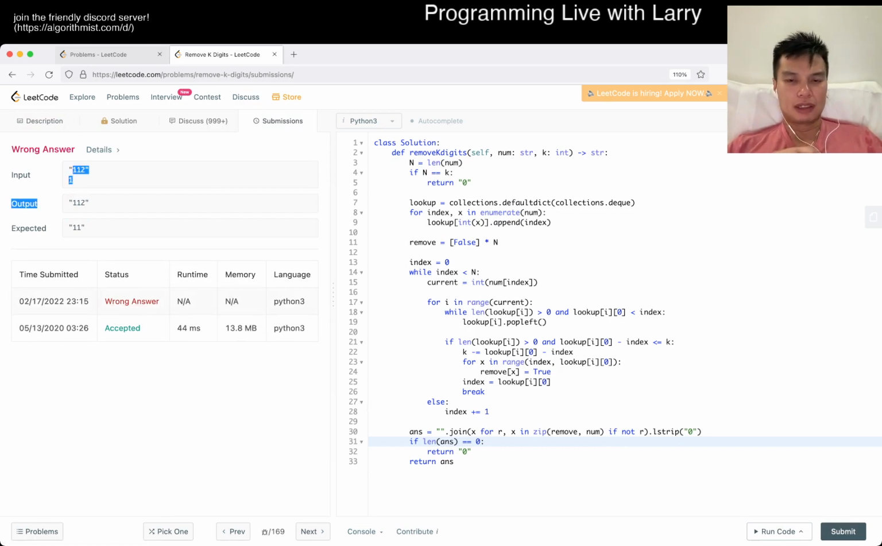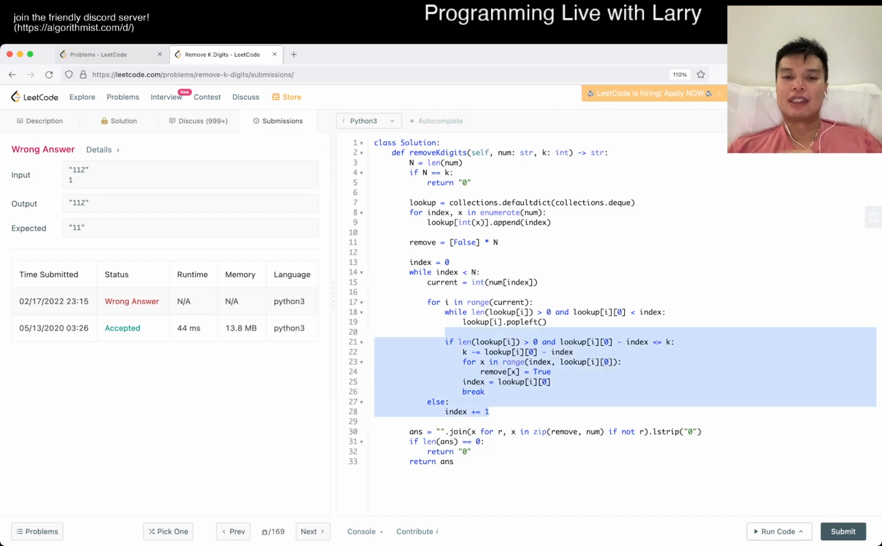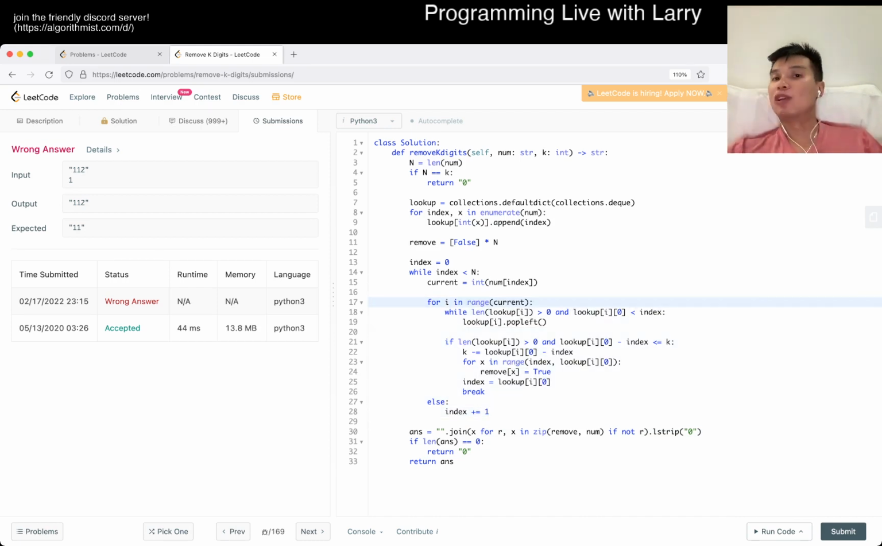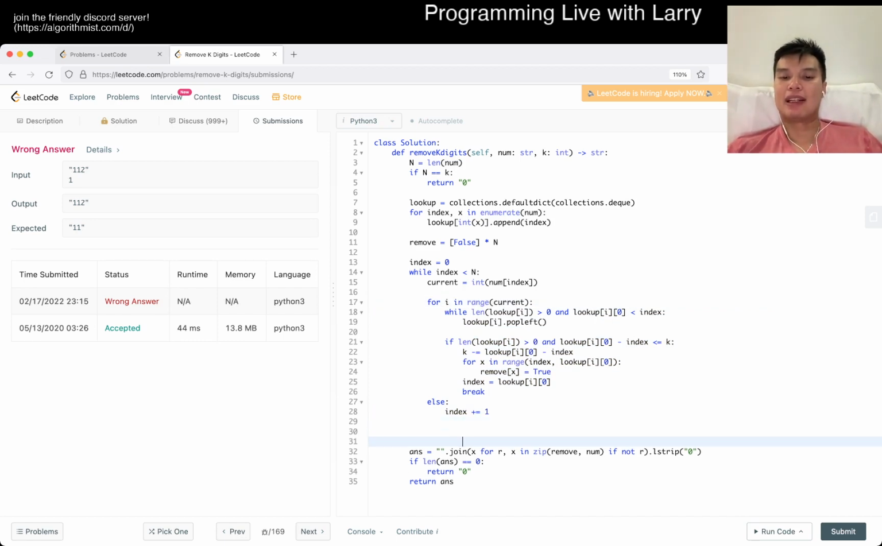Huh, how did I miss this? Oh, I forgot this one case is true. I already didn't get it right last time. I forgot that we have to force K, or force removal of K. Because here, I don't know if this is the only case that will come up. There'll be other cases, but what I have forgotten is that this only removes digits if it tries to get to the next digit that is smaller. But here, then we possibly have K left over.